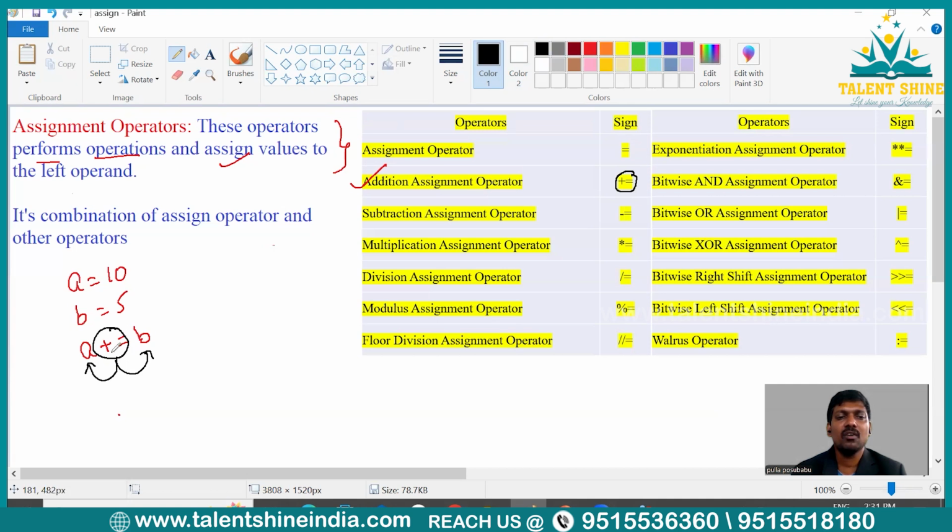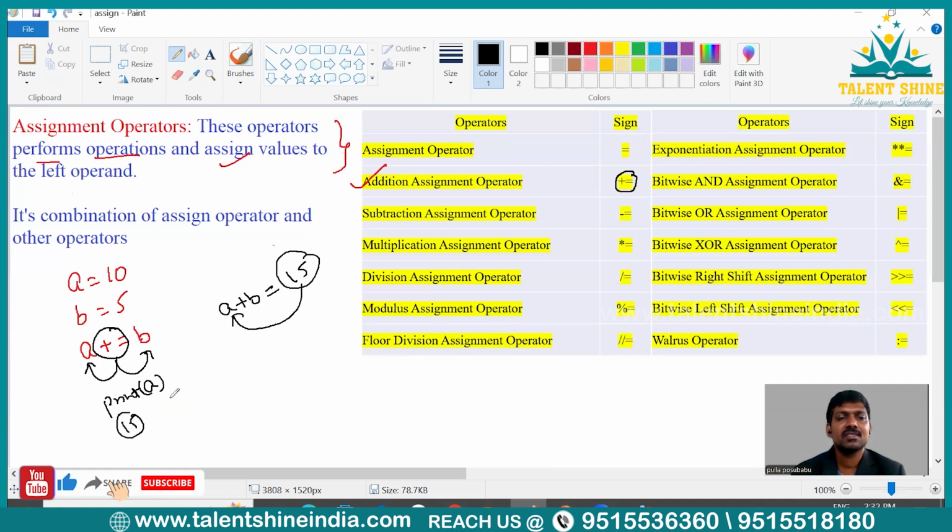Now, what is the role of this operator? It performs the operation on these operands first and assigns the result to the left operand, which is a. Which means it calculates the a + b value first, which is 15. And whatever result we got will be assigned to the left operand, that is a. So if you print a, you will get the result as 15 in this particular case. I hope everybody is clear.